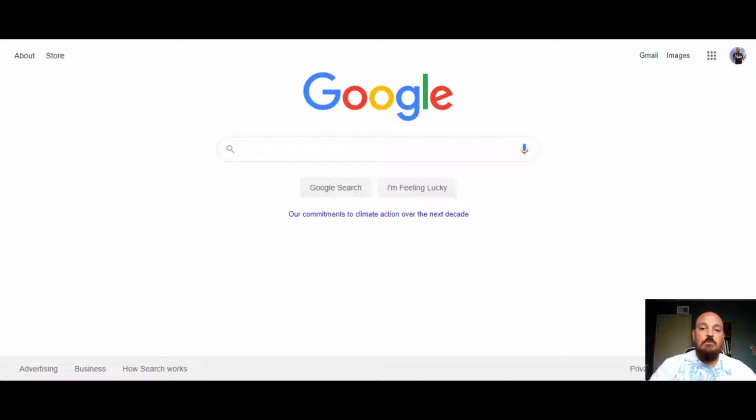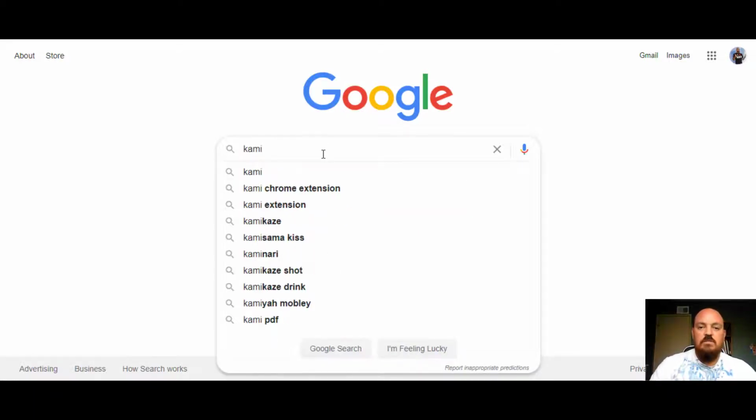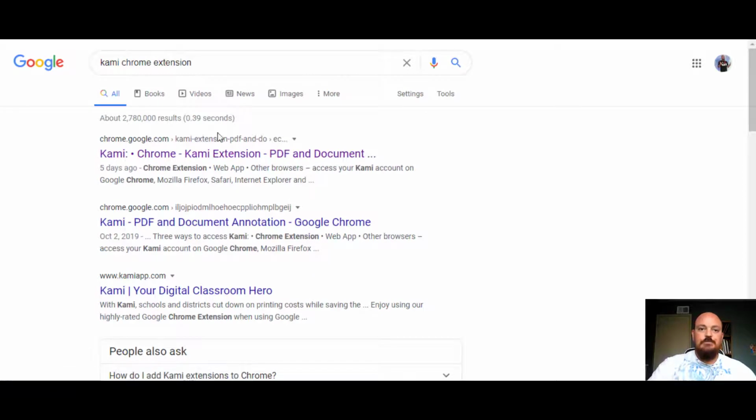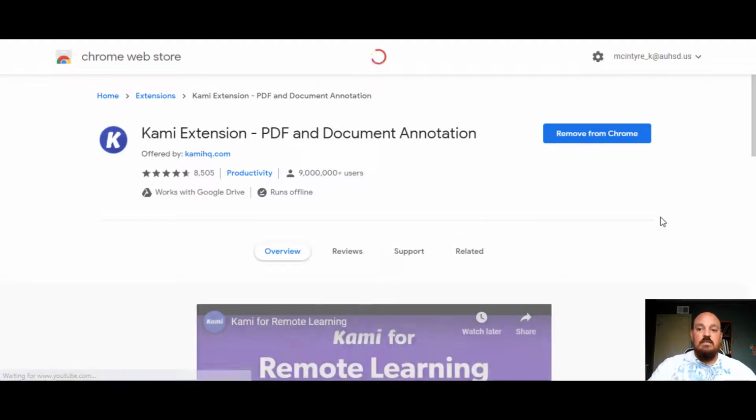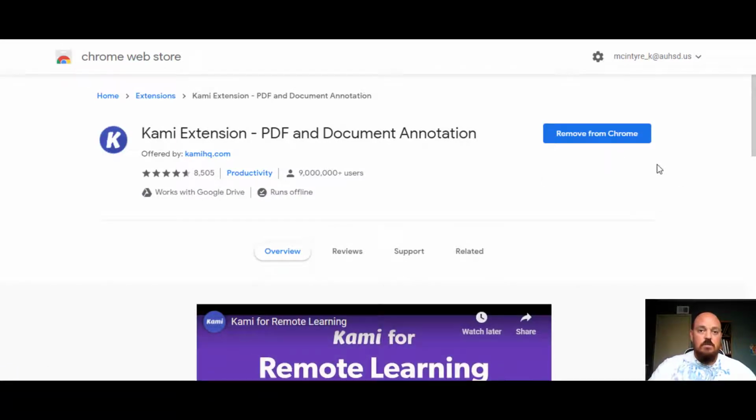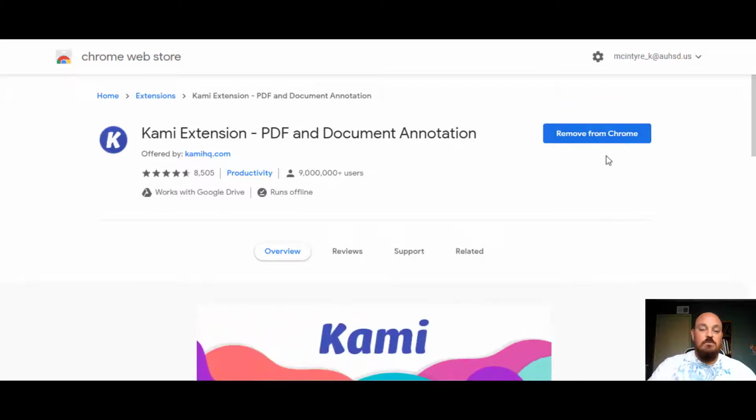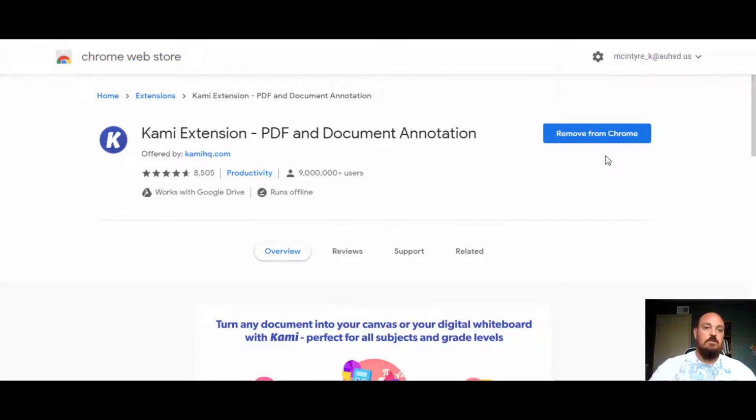So the first step, before you can do it, you have to install the Kami Chrome extension. If you go to Google and just type Kami, which is K-A-M-I, it's the name of the program, the second one down says Kami Chrome extension. If you click on that one, and then you choose the first option here, this is where you install the extension. Now, I already have mine installed, where I have a blue button that says remove from Chrome, yours will have a blue button that says add Chrome extension. So go ahead and click that button, go through the steps, get it installed, and then you'll be all ready to go.